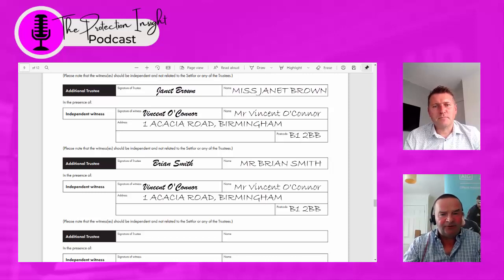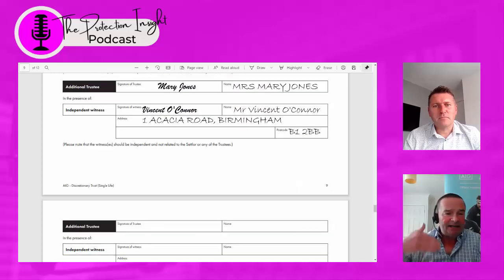So you could have a lot of different witness signatures. It just needs to be the person that witnesses that specific signature. But as you can see, as you go down, additional trustee, additional trustee, additional trustee, and in each case, it's the signature of the additional trustee, their name, and then name, signature, and address of the independent witness.